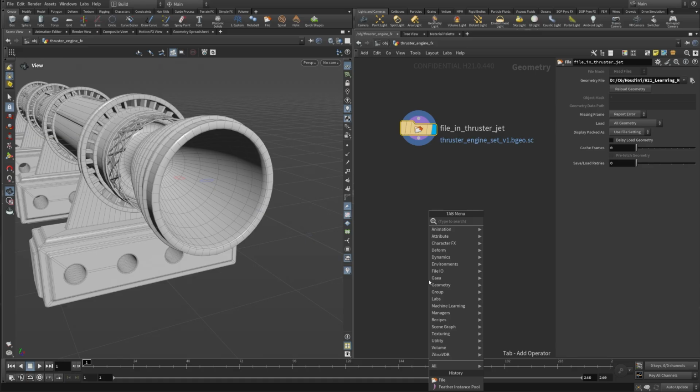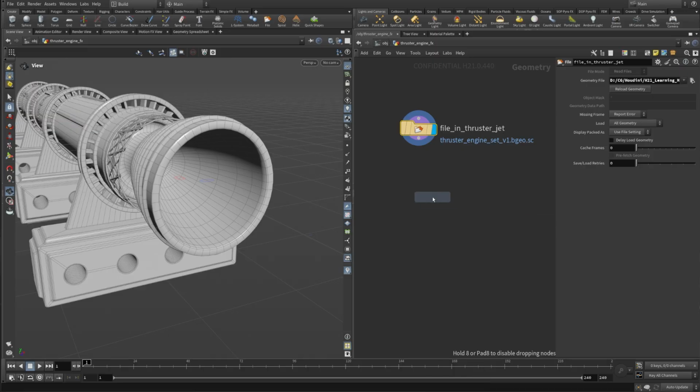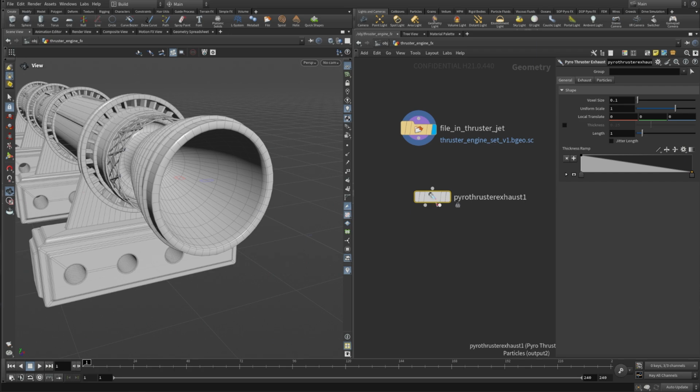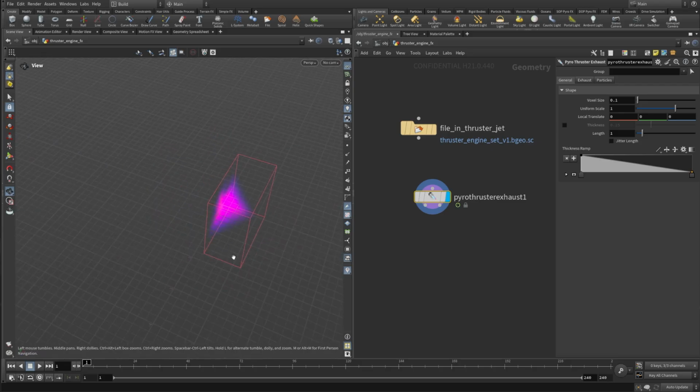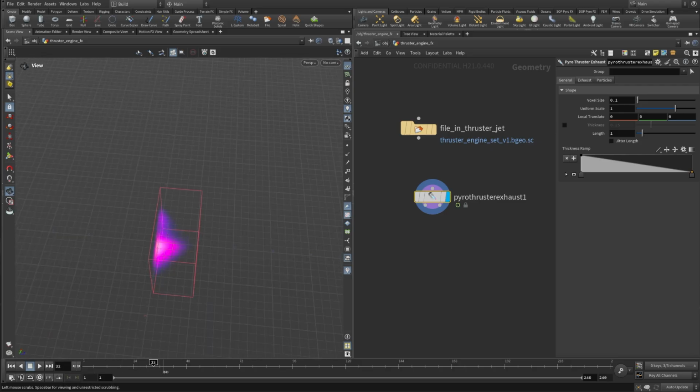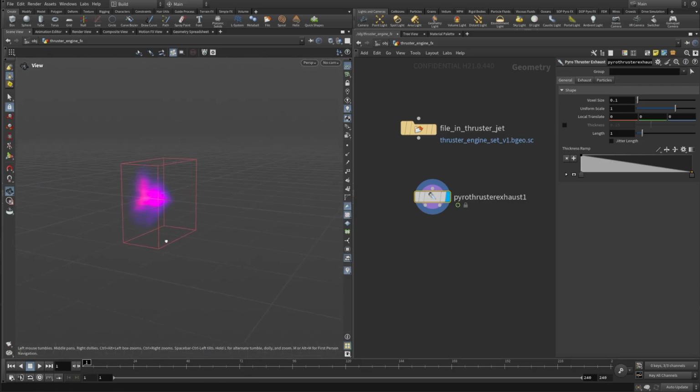So you can press Tab and type thruster, and you'll see that there are going to be two options. First is Pyro Thruster Exhaust, which will just load the tool. So if I just click on it and put it down, by clicking on the display flag, we'll just have a simple flame.